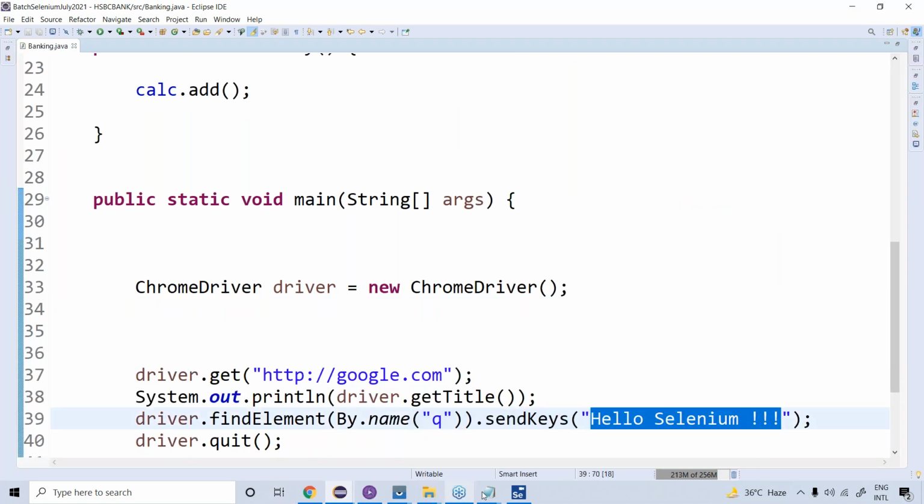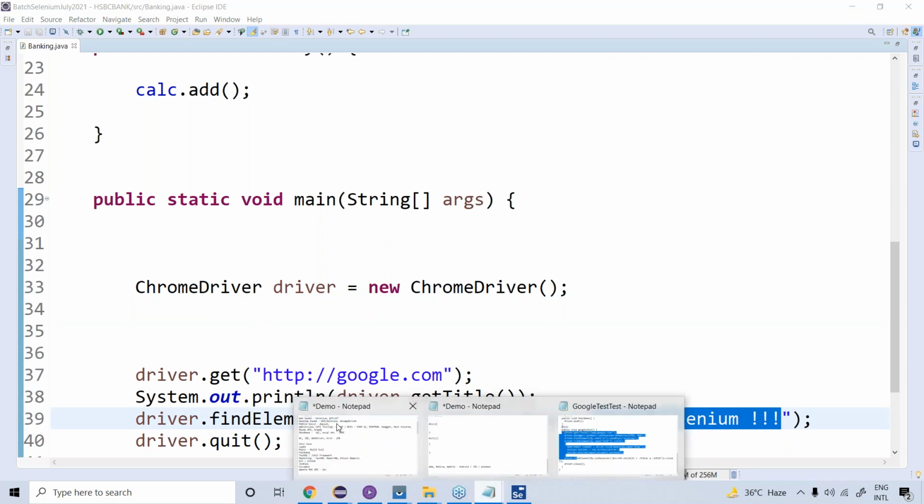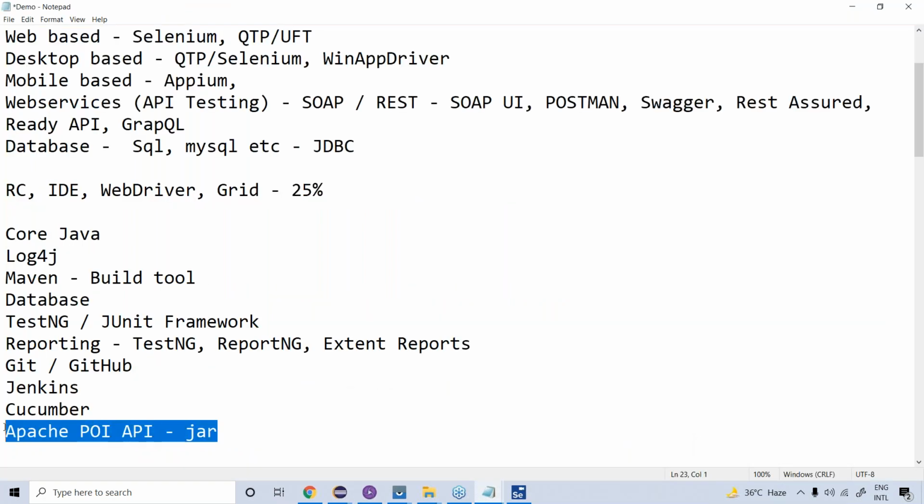That is how the things are integrated with Selenium. So now you can do reading and writing from POI. Now maybe the data is not there in Excel sheet. The data is there in the database. You want to read the username and password from the database.